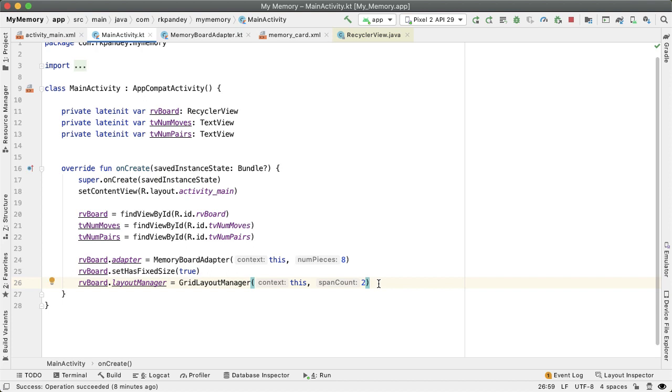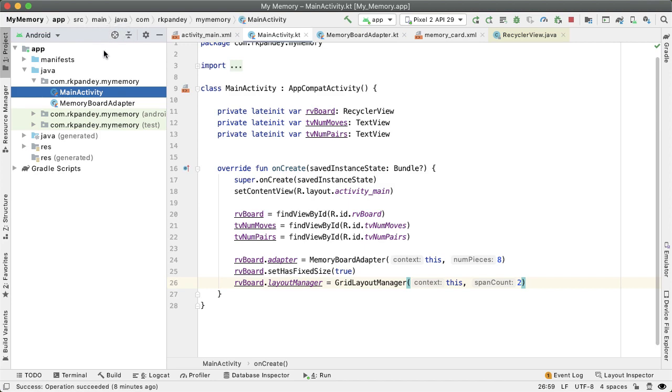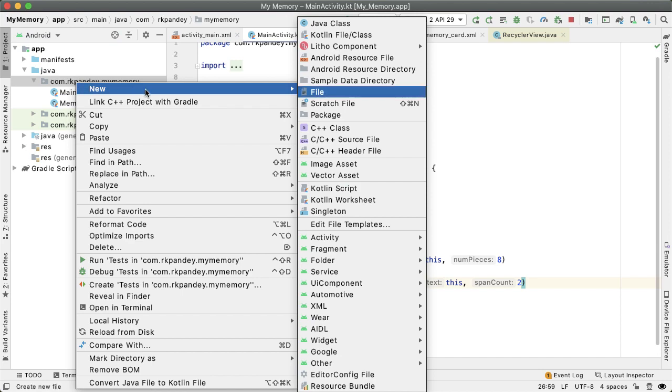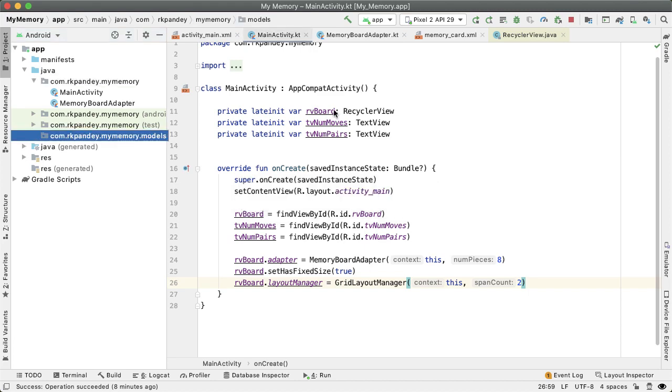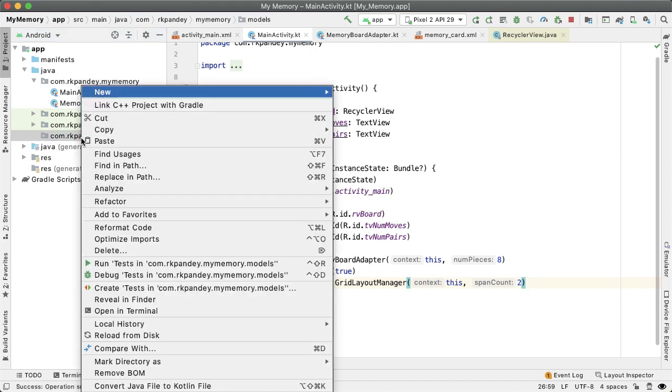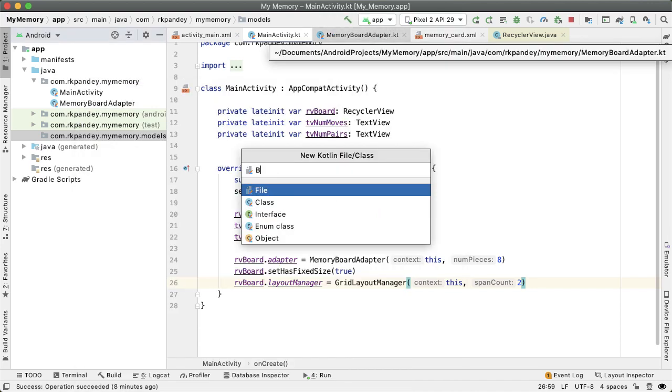So in order to encode all the different information about the size of the board, I'm actually going to create an enum called BoardSize. If you open up the directory where MainActivity is located, I'm going to create a new package called models. We're going to add to this later on with a couple other things. But for now, the only thing this will have is a Kotlin file called BoardSize.